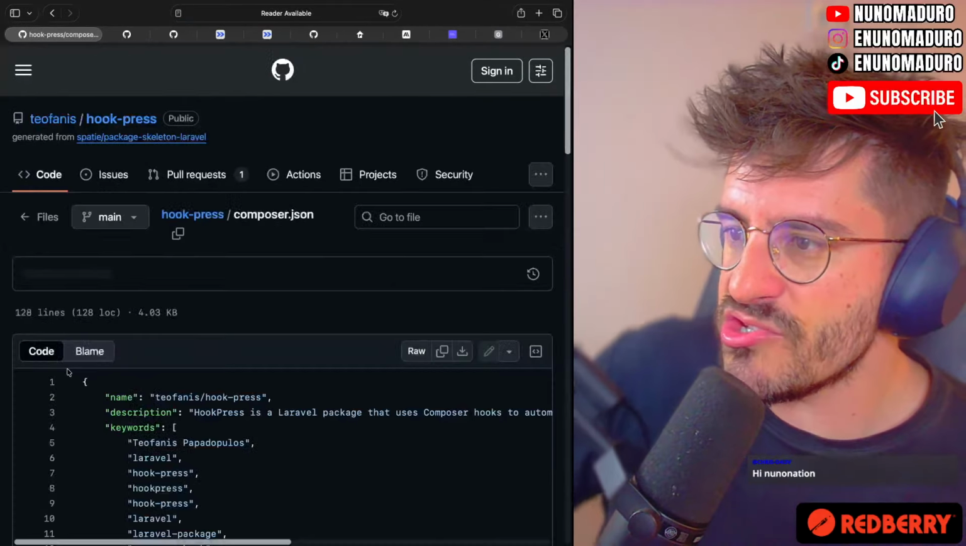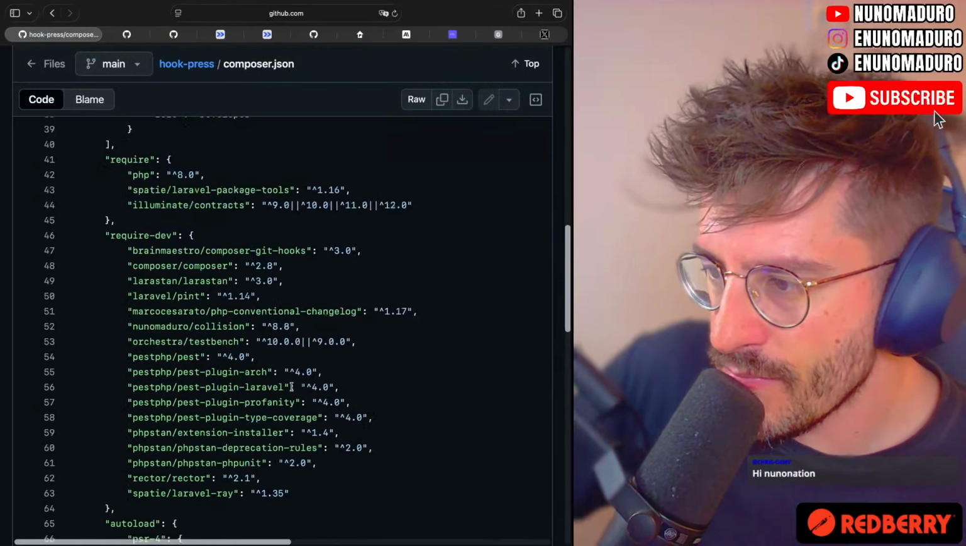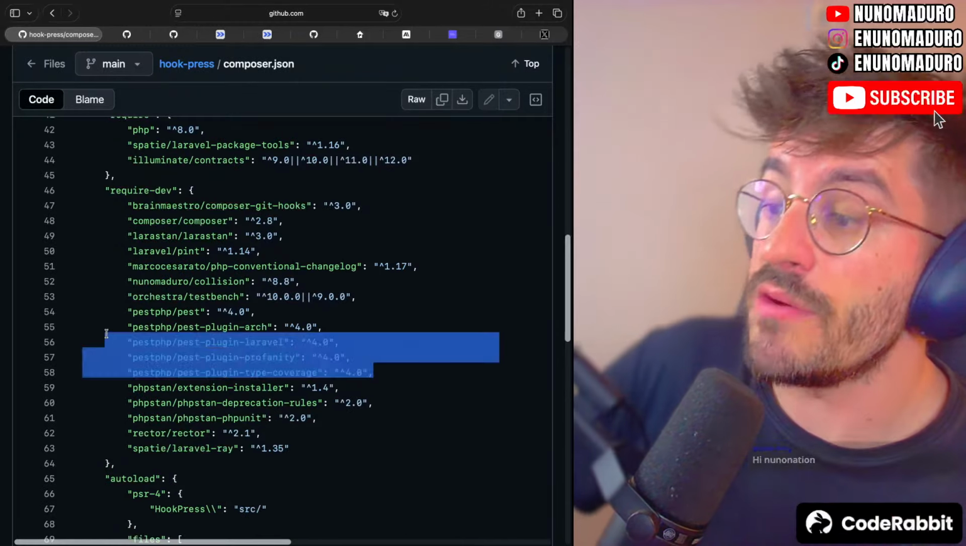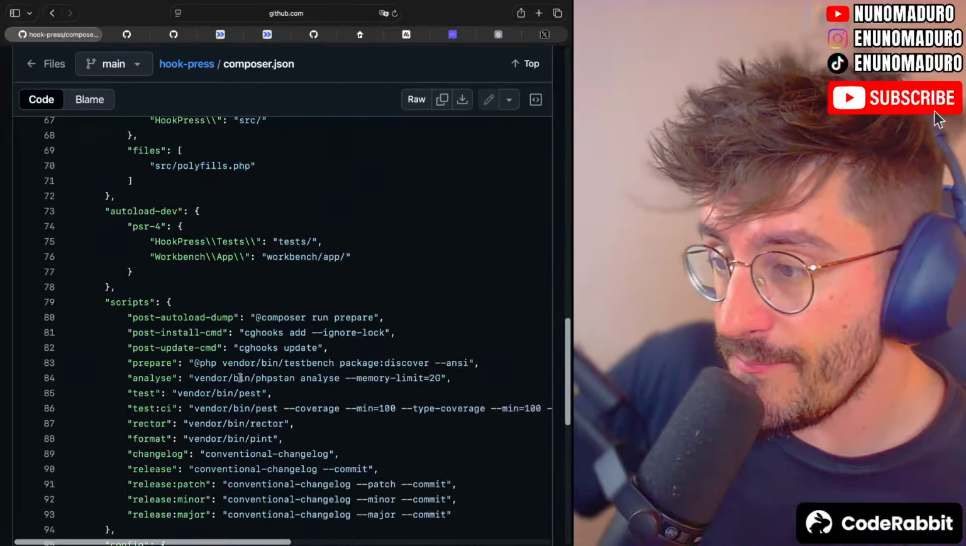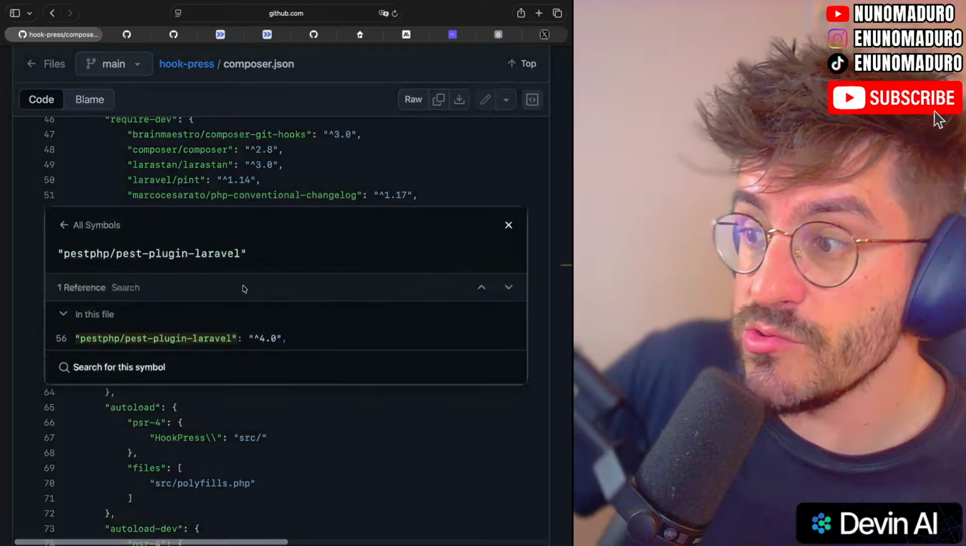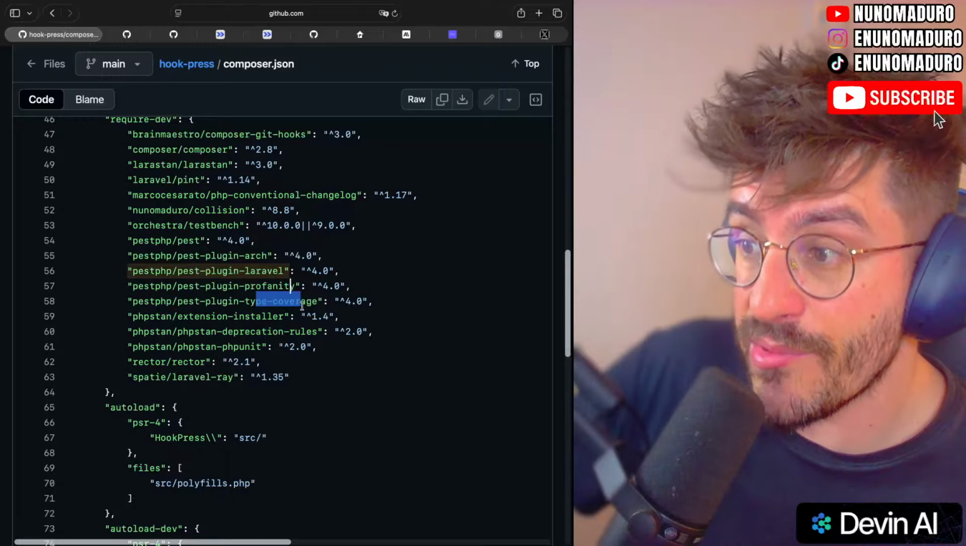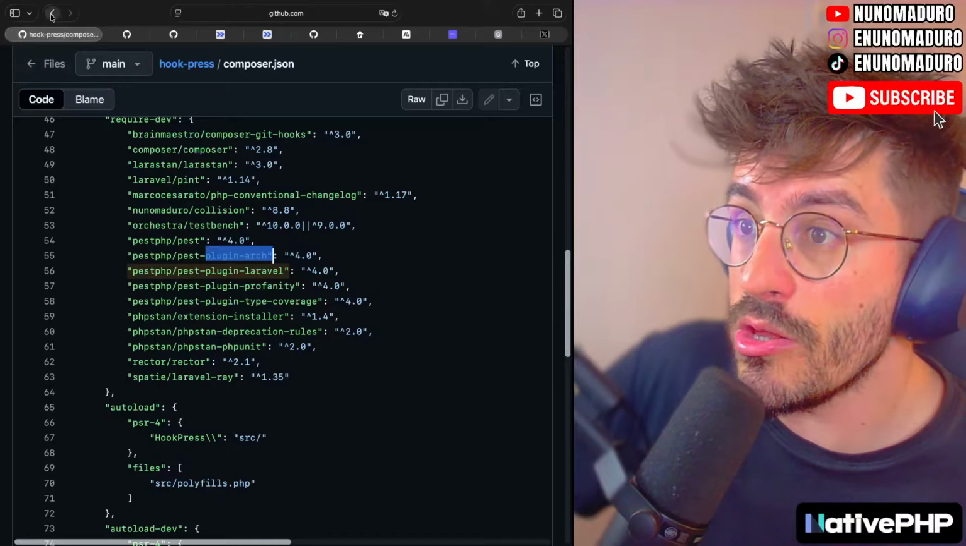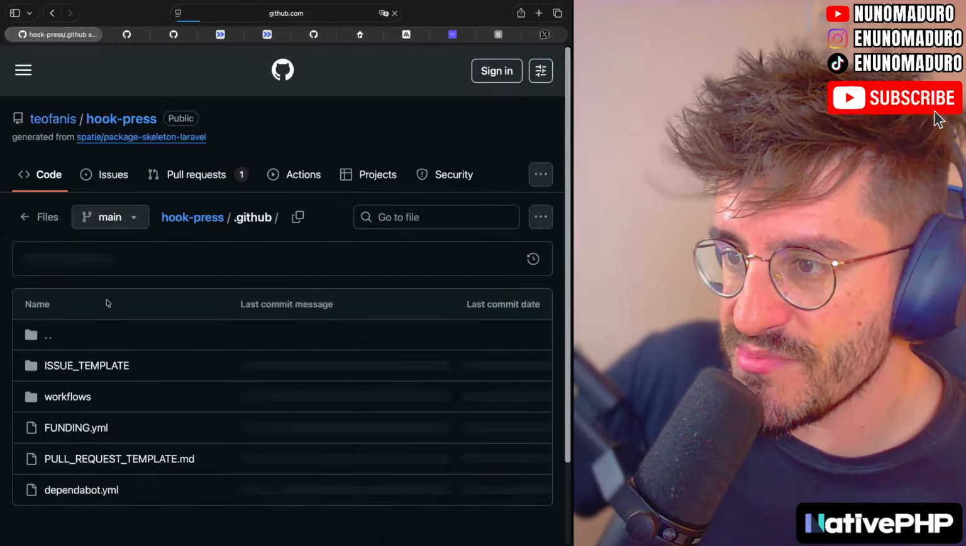Let's click on composer.json to see what we find here. Let's go all the way down. A lot of tooling being used, which is a good thing, okay? A lot of tooling being used, including profanity checking, type coverage, architectural testing. All of this stuff is magical. So congratulations because of that.